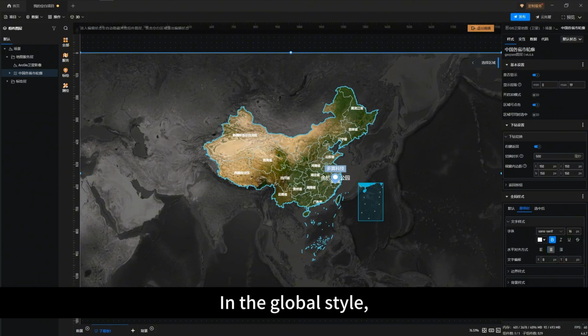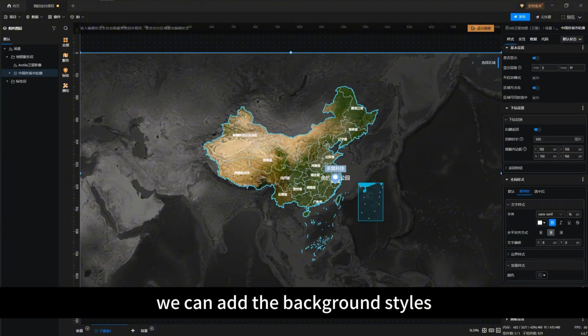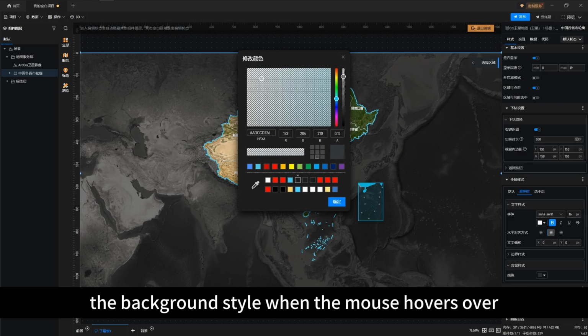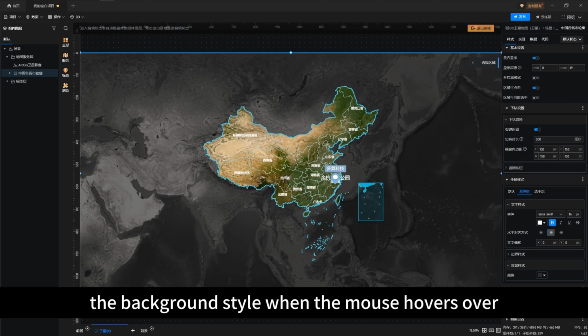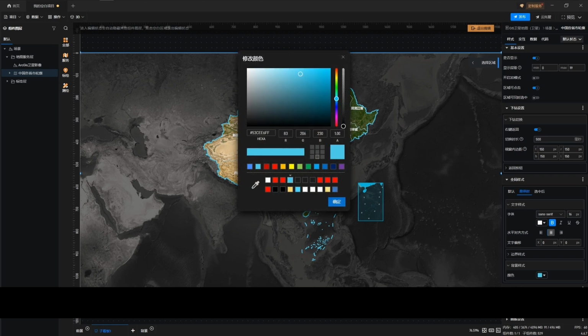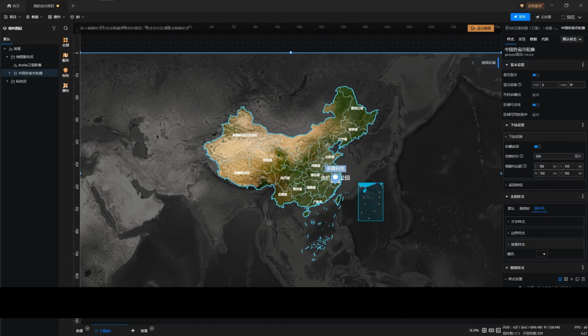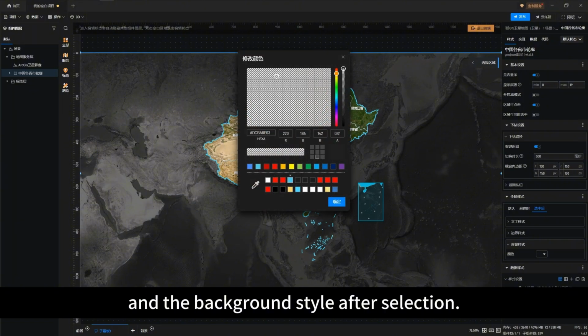In the global style, we can add the background styles: the background style when the mouse hovers over, and the background style after selection.